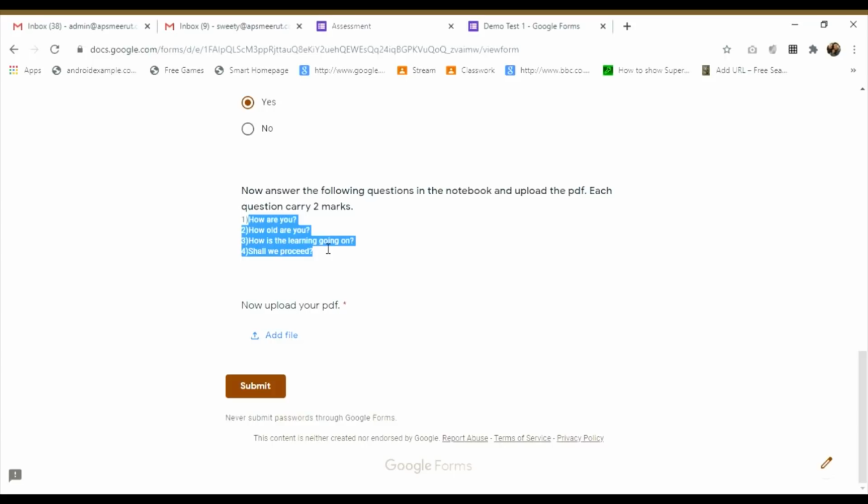Because you are actually not required to be online for the whole interval of your examination timing, but you can save that particular image, you can write the answers in your notebook, and then you can again open the quiz and answer each and every question, and then you have to click on submit.